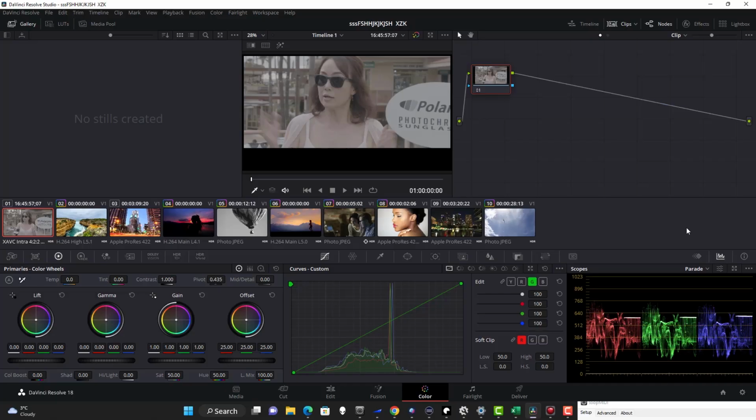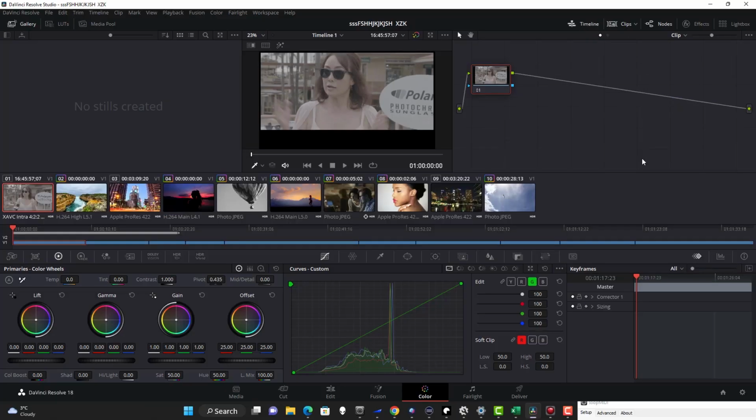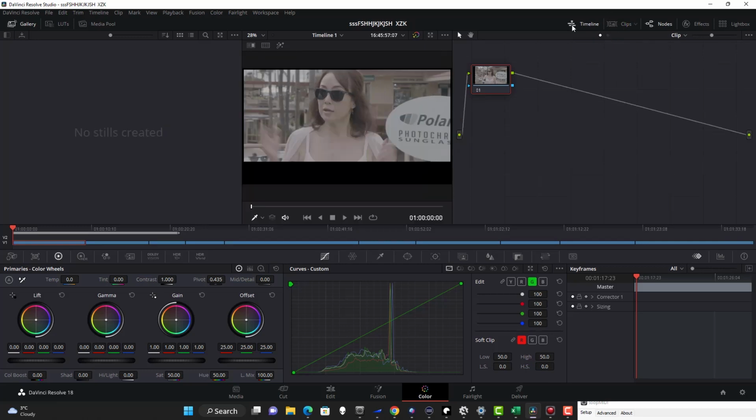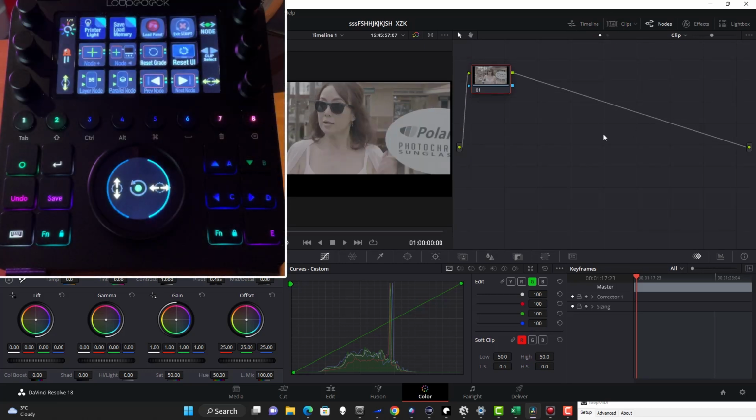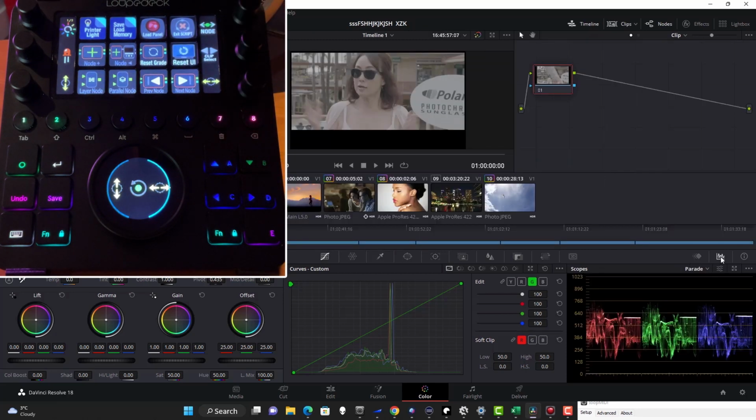So if I was to change things here, just add a few things. Actually, I'll turn these off. Now this is what you should do at the beginning of every one of your color sessions just to make sure everything's lined up properly. Press Reset UI. It resets everything in DaVinci how we need to see it.